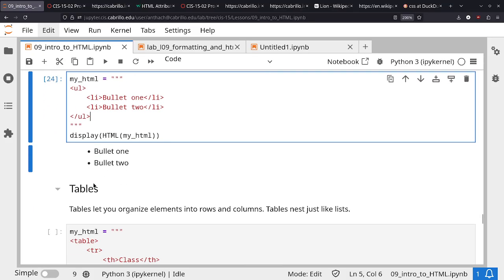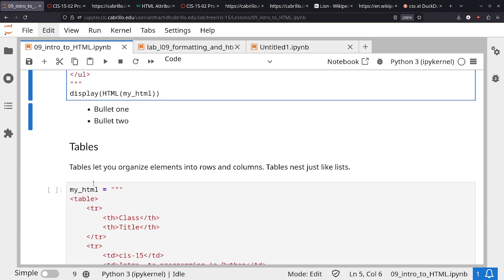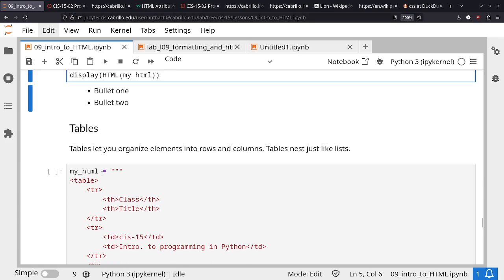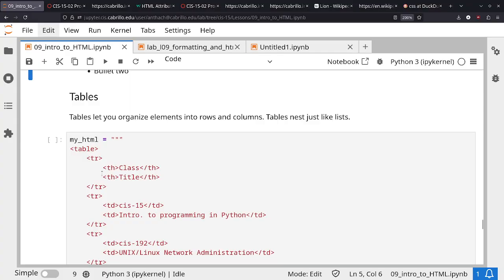Okay, moving on, we can do tables as well. Tables you can think of as a two-dimensional way of organizing things. This is probably going to be one of the most important parts of this lesson, because the next assignment will ask us to write a table in HTML.